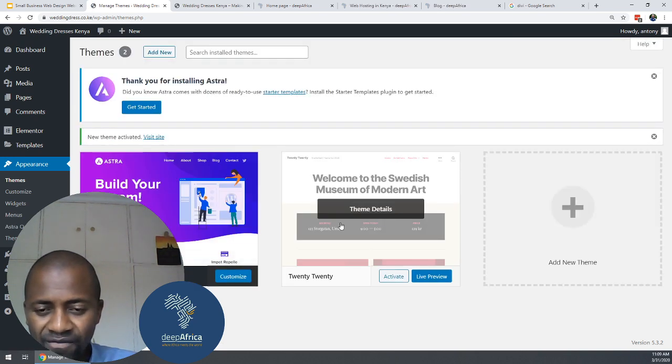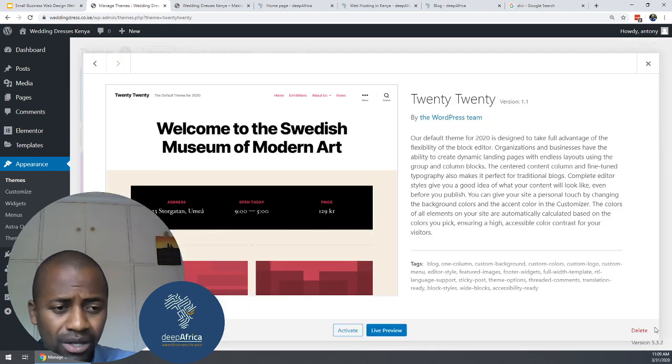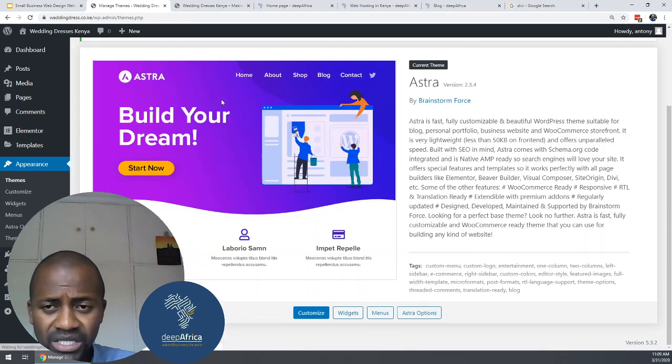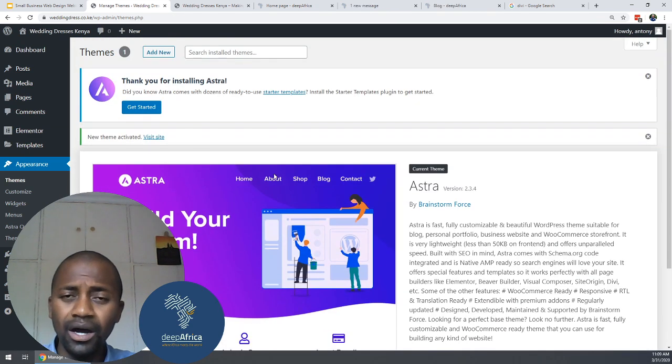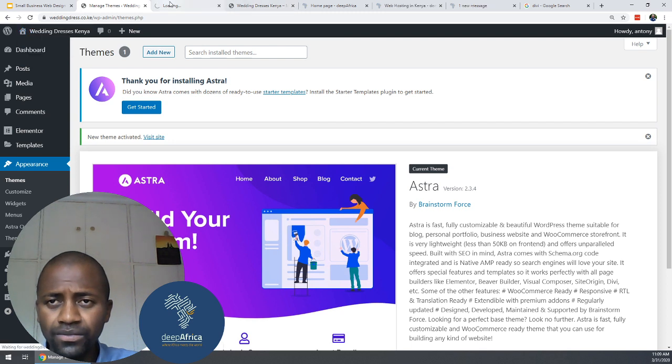Now the theme is active. Before we go to see how it looks, I just want to delete the other theme that was there, so we're left with just one, Astra. So let's now hover on this, then click on visit site.